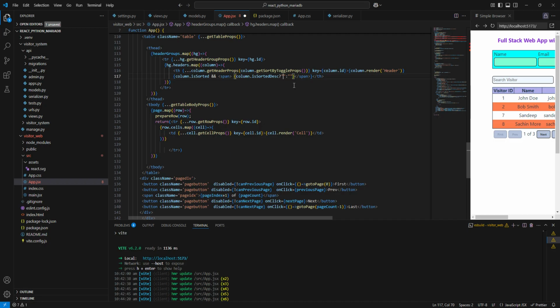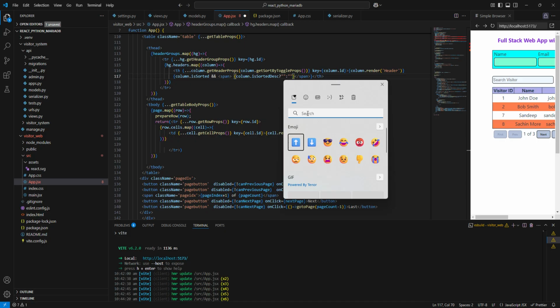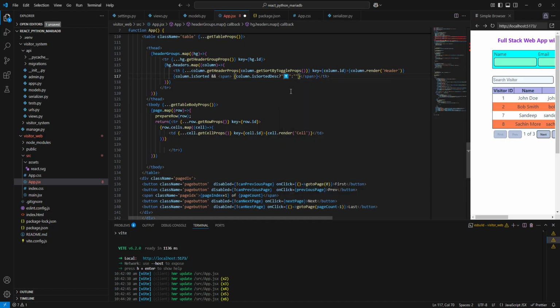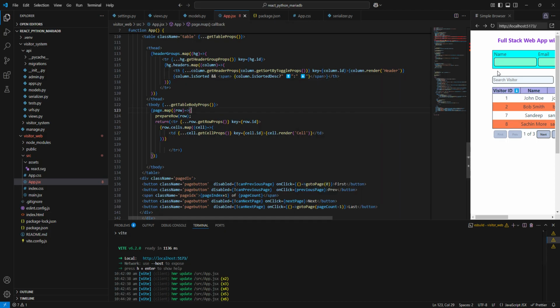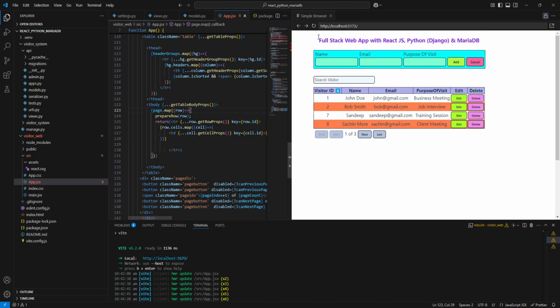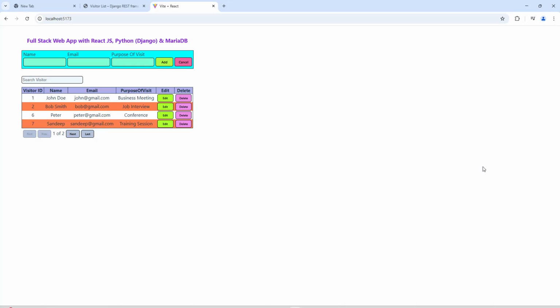For that we can insert our particular arrow. So this is for if it is descending, and if it is ascending, we can add one more arrow. This is the arrow, and we can save it. Now let us check how the functionality works. Now it is showing the arrow, seems good. This is for name, this is for email, and this is for purpose of visit. So with this we are done with our sorting functionality, and with all the functionality which we committed to before we started this video.